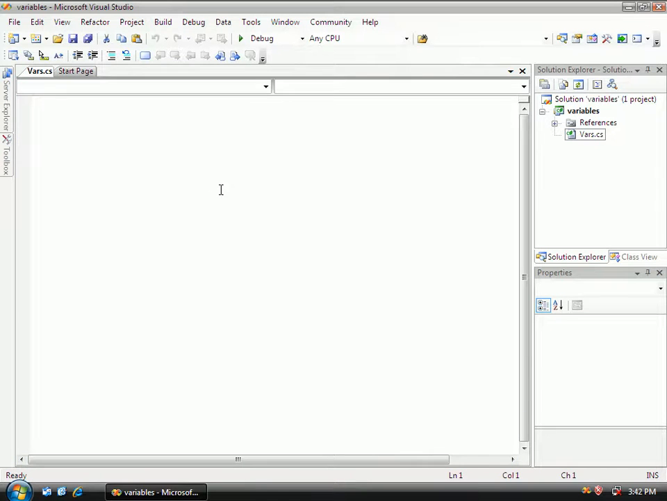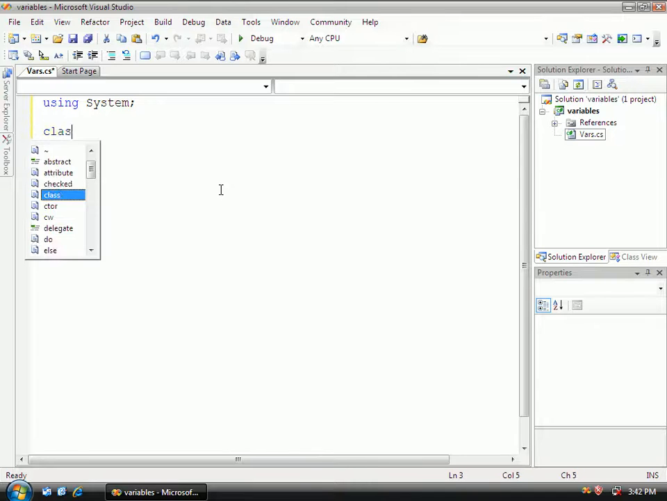Perfect. So now we're going to take a little bit more practice coding the skeleton. So code it using system class.